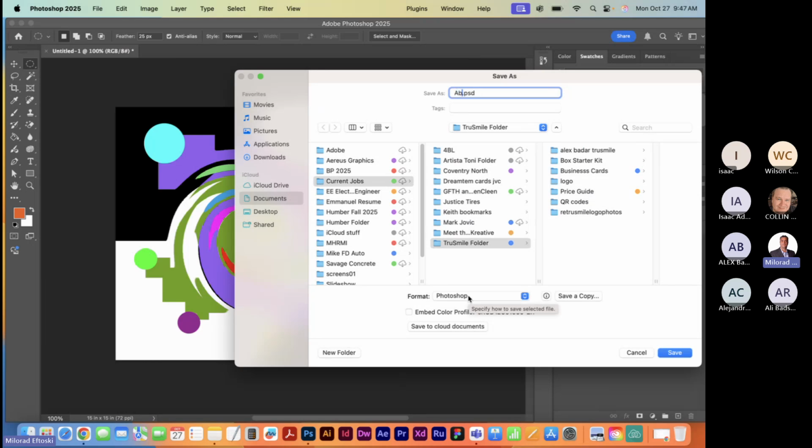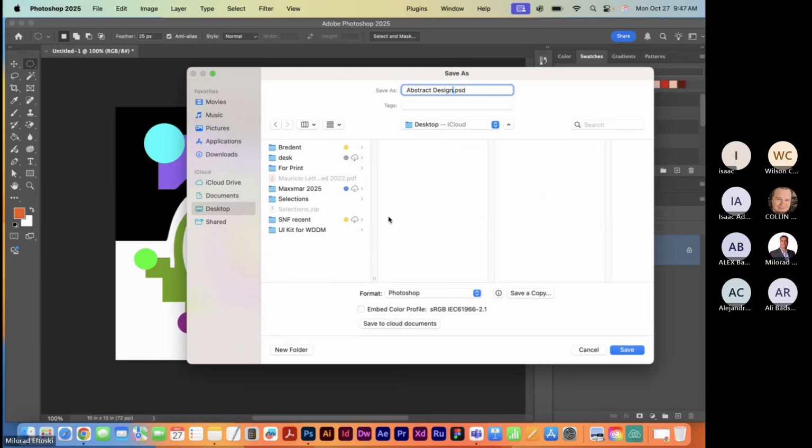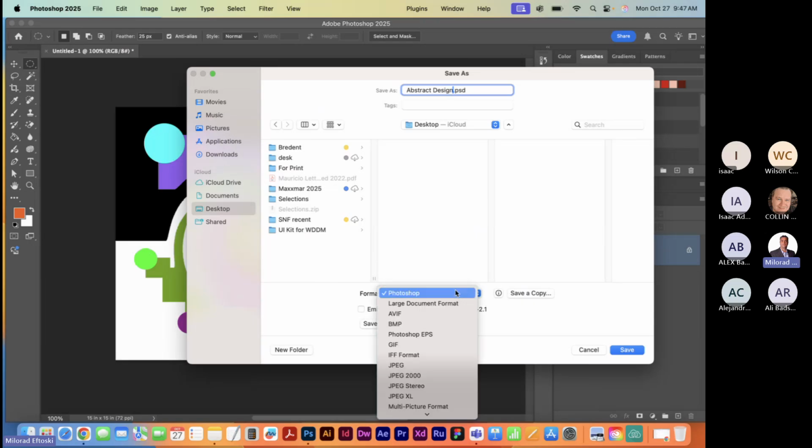We're going to call this abstract design, and we're going to save it onto our desktop. I'm going to keep it as a Photoshop file. So always remember, save the Photoshop file first and foremost.